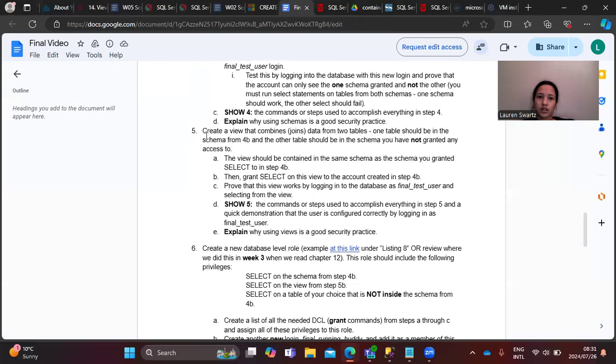Before we move on to number 5, it says explain why using schemas is a good security practice. So with regards to schemas, it is one of the ways that we can group objects or tables. It also is a good way to implement good security practices since we can grant certain rights to schemas. So that would also help with data security.